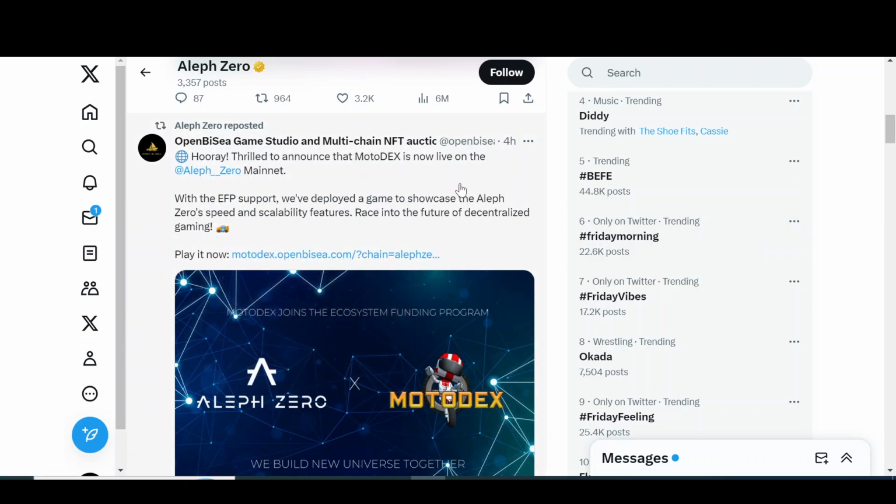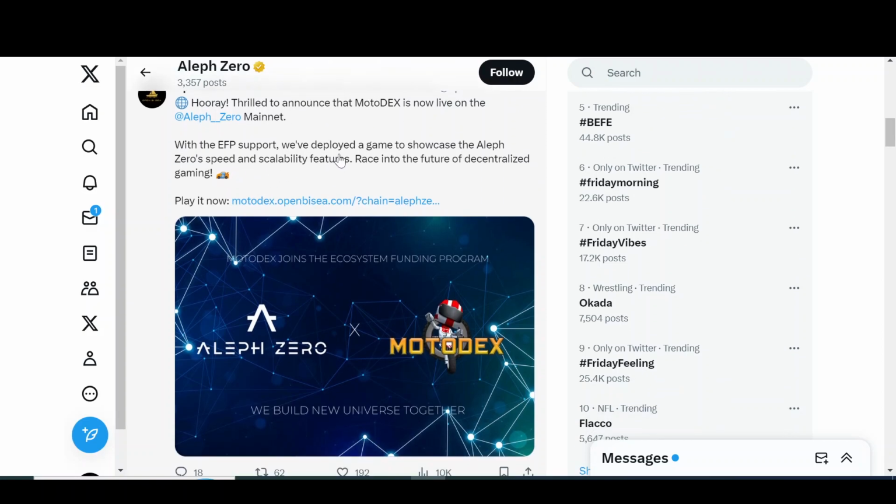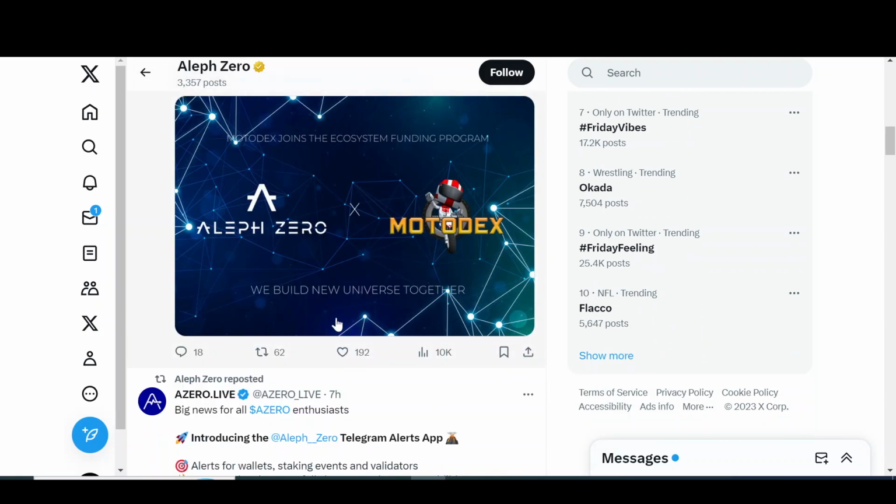Thrilled to announce that MotoDex is now live on the alephzero mainnet. With the EFP support, we've deployed a game to showcase alephzero's speed and scalability features, race into the future of decentralized gaming. So this is good. alephzero is getting involved with the gaming sector.